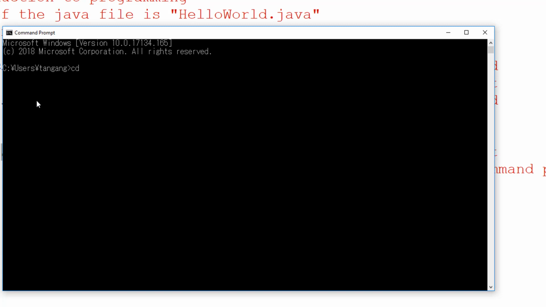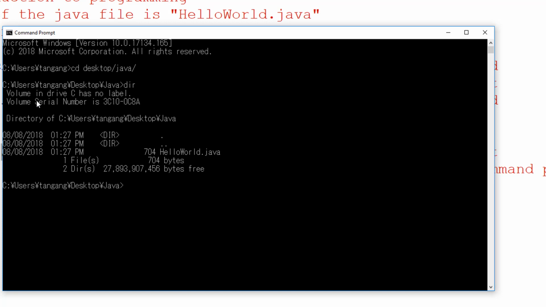So I'm going to do cd desktop and then /java/. This is going to be the Java folder on our desktop. Now I'm going to type in dir so we can see the files in there. You can see that we do have the HelloWorld file in here with the .java extension. So what I want to do is type in javac, and then type in H and hit the tab button on your keyboard, and it's going to autocomplete. Next, press enter, and this is going to compile it.